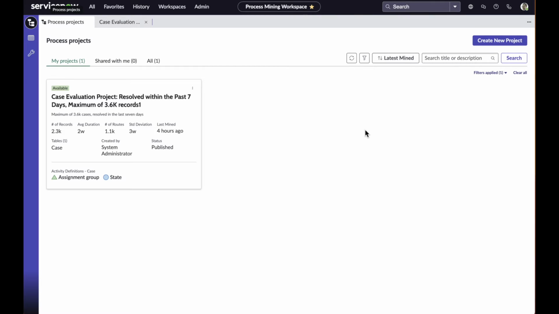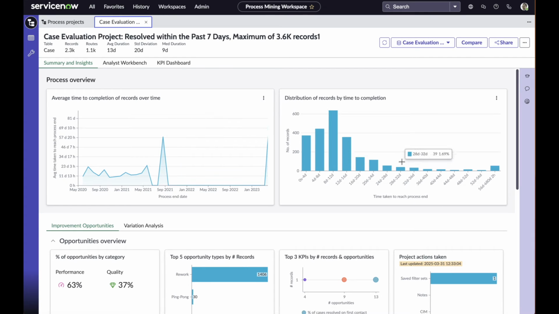Now that we've analyzed our evaluation project for customer case, we'll dive into the use case of understanding the impact of cases that have been reassigned more than once. So how do we do that? Well, we're going to click into our evaluation project.